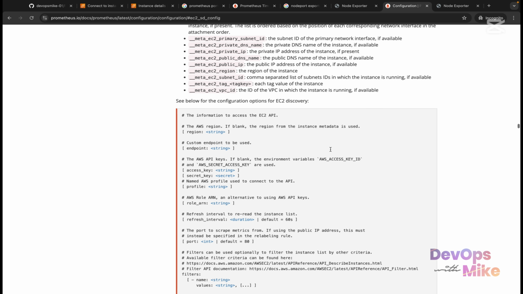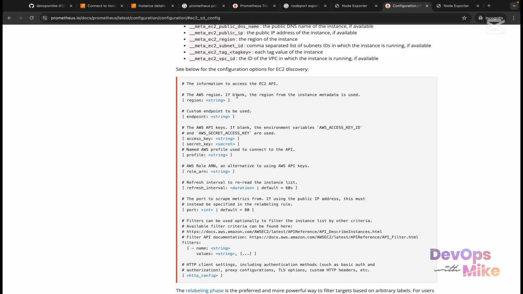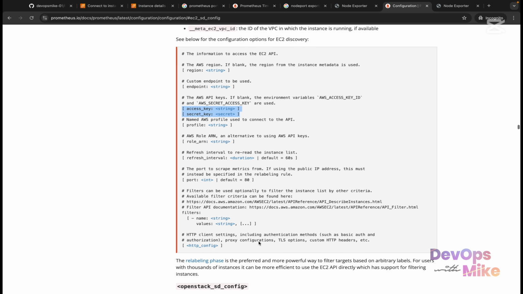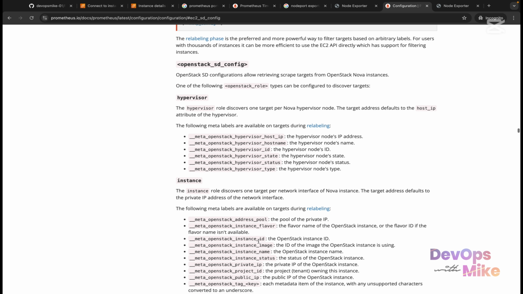So basically, this is what the service configuration file looks like. You specify the AWS region, you specify an endpoint, you specify access key and secret access key, which is not the best practice. That's why we are going to be using an IAM role. And then you can go ahead now to specify your various configurations.